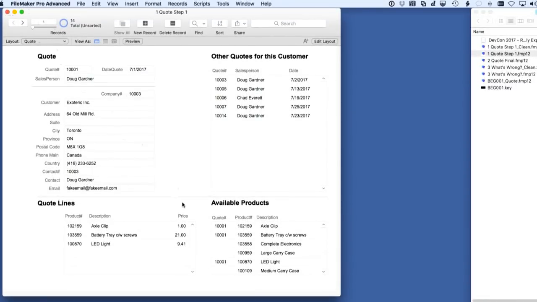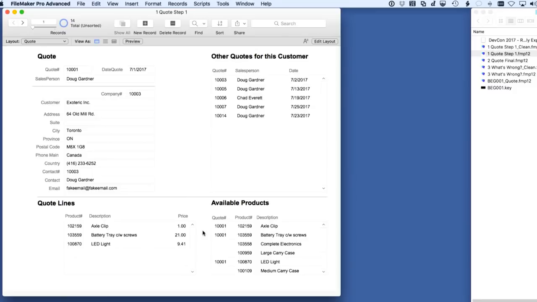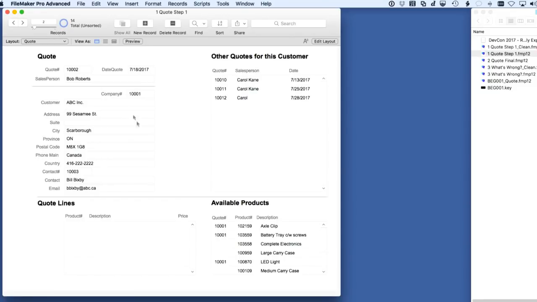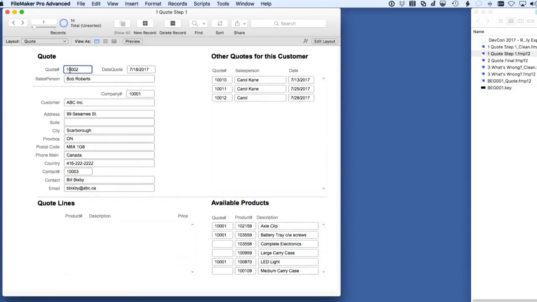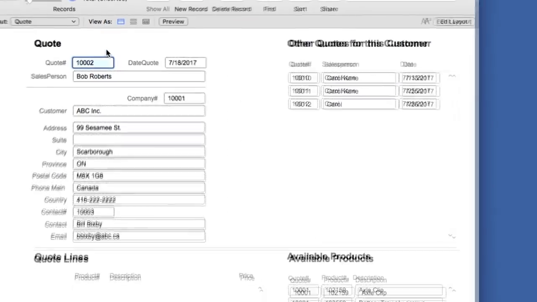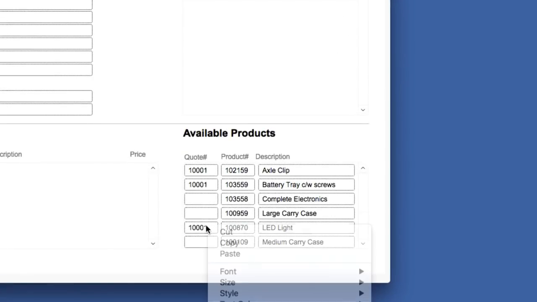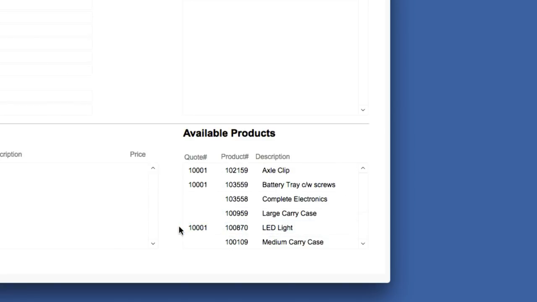Currently, we're on quote 10,001, and we've attached that quote number to our products table so that we could show our lines up over here and our quote lines. Now let's move to the next record in the database, quote 10,002. Now let's suppose we want to grab that quote number. I'm just going to copy it, Command-C, copy. And now I want to go and add the LED light. Womp womp. I can't do it because that's already been used.